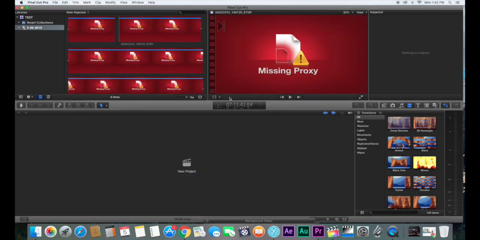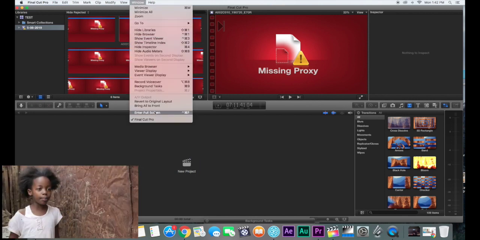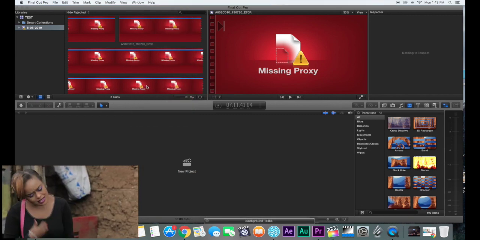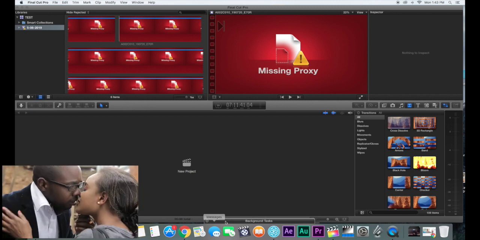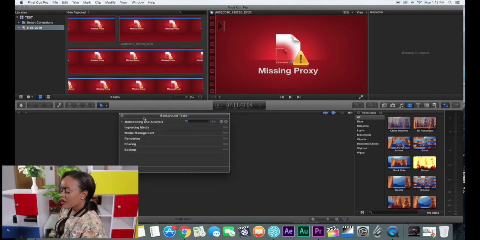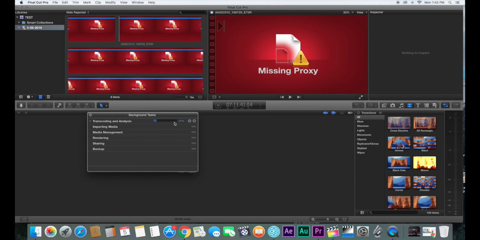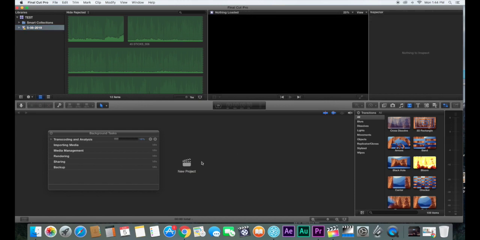So now I have imported my files and I get missing proxy. Wow. This is because the background task has not completed doing its thing, so it's still generating the proxies, and until then everything will be offline. But when the proxies have been generated and the background task is done, then I'll be able to do my cut because I'll be able to view my proxy files. But for now, I'll have to wait. We wait. That's what we do, editors. We wait. We are patient. We don't love seeing offline media.